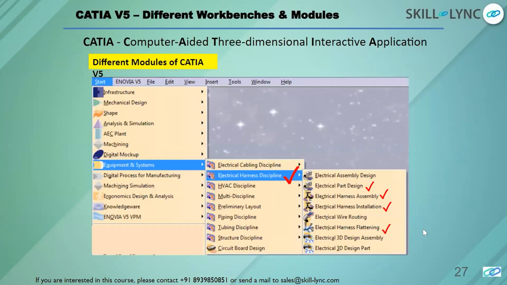Having said that, there are tools which will be required to help in developing this 3D routing. CATIA, or Dassault Systèmes CATIA, is one major software available in the industry, used by top OEMs and suppliers in the market for developing these wiring harness routings, correct? They have their own different modules for electrical applications, equipment and systems. And there is a set of workbenches available in CATIA, like electrical part design, electrical harness assembly, harness installation, and factory, correct?